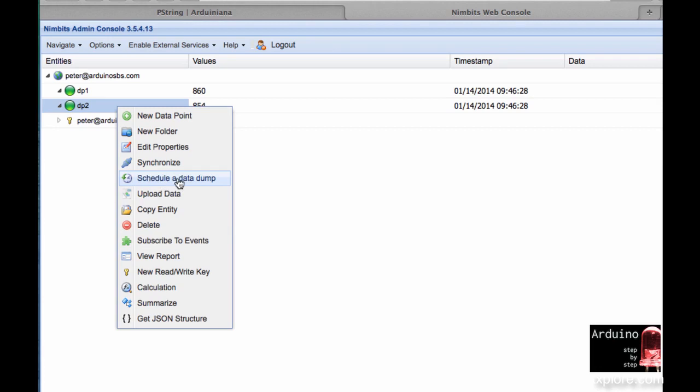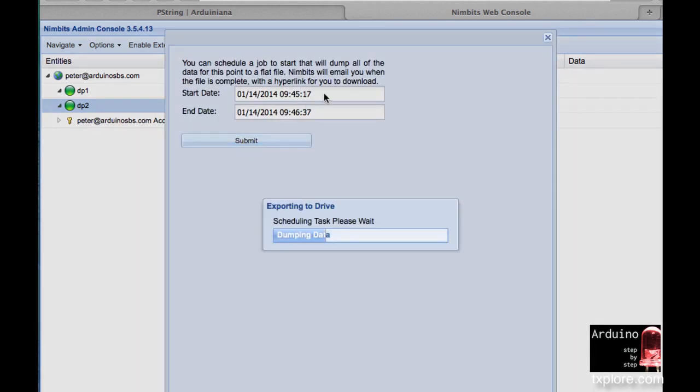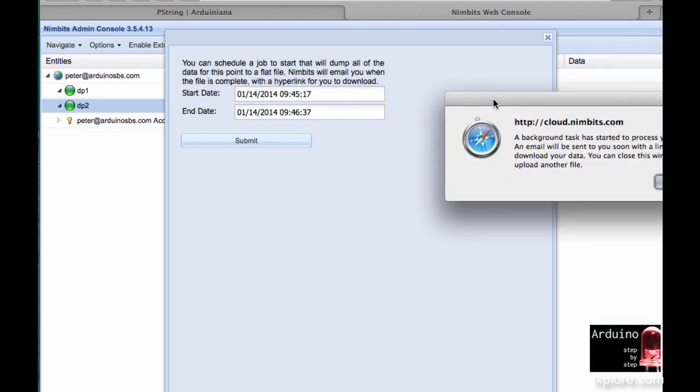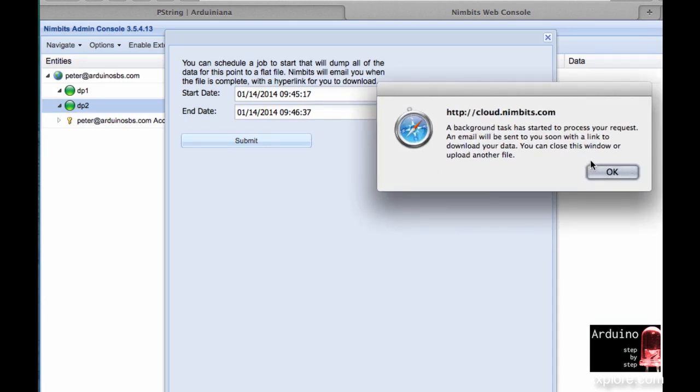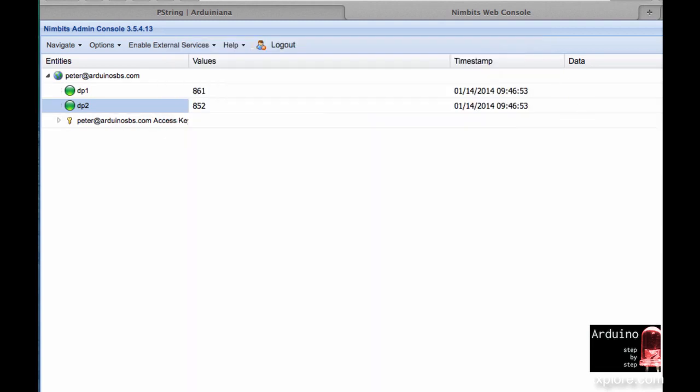So there's this function here called schedule a data dump, and clicking on that, submitting it, you tell it which data from when to when you'd like to compile and put together in a text file, which is emailed to you. It's a comma delimited file, is what you get eventually. So there you go. Sending data from your Arduino to a service like Nimbits using HTTP requests is truly very easy.